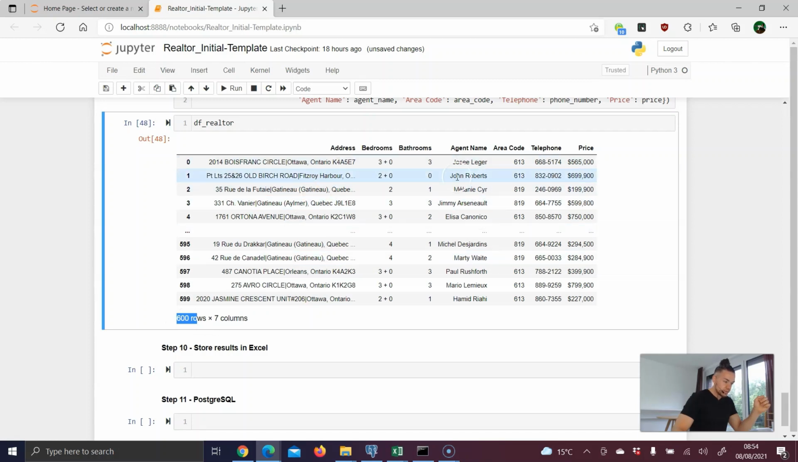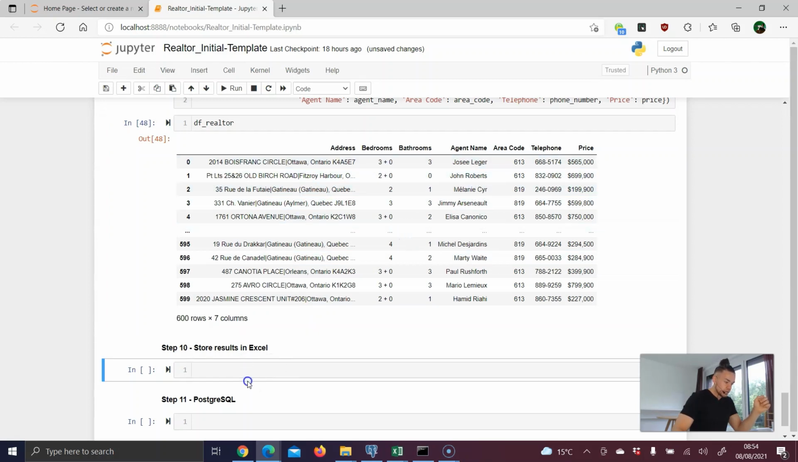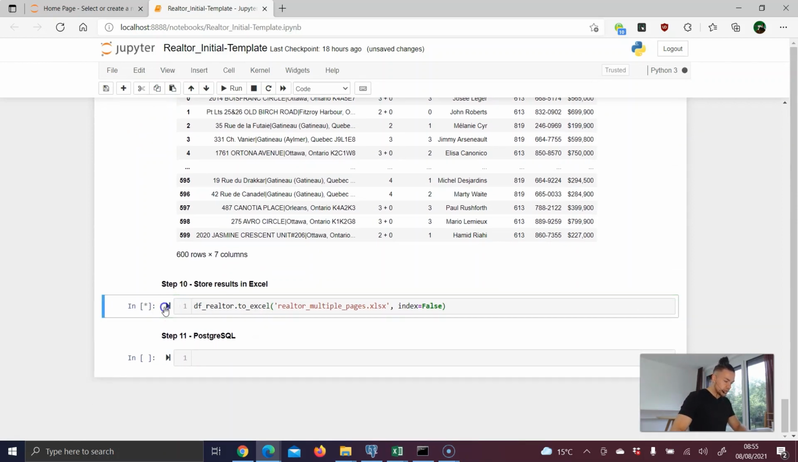Okay guys, so this is your data. Let's go ahead and output it in the Excel. So it's df_realtor.to_excel. Let's use the name realtor_multiple_pages.xlsx, because this is the extension for Excel, and the index is false. That's it. Let's run this cell. No error message. This is fine.